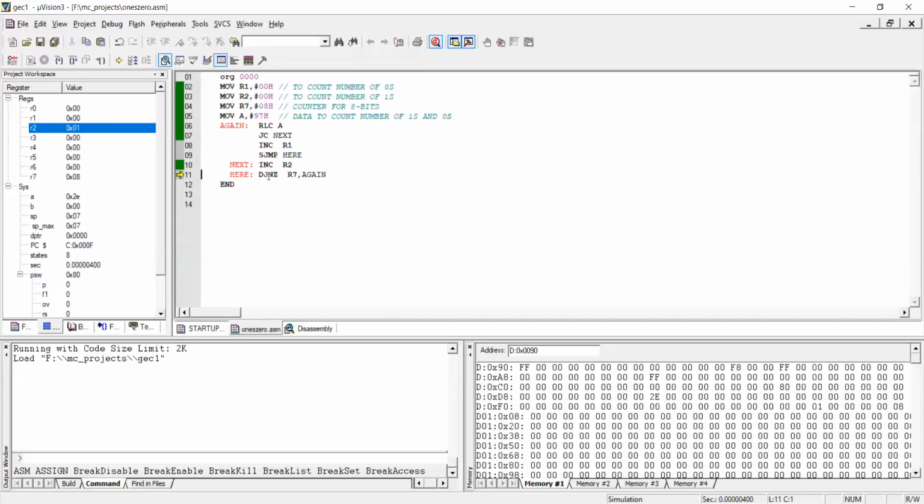Again, now what I will perform is decrement jump if not zero. The R7 value I have set to 8. Now it will decrement the value by 1, so that it is 7. 7 is not equal to 0. Again, it will jump to this loop here. The label I have given is again. It will go to the loop again here. Again, it will perform rotate left with carry here, right?